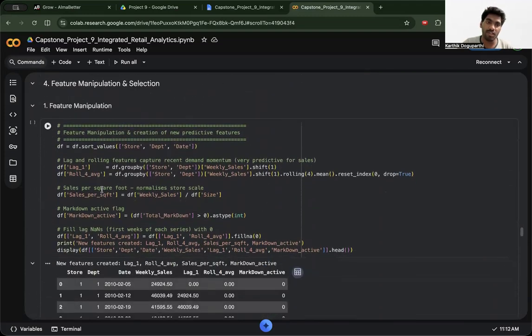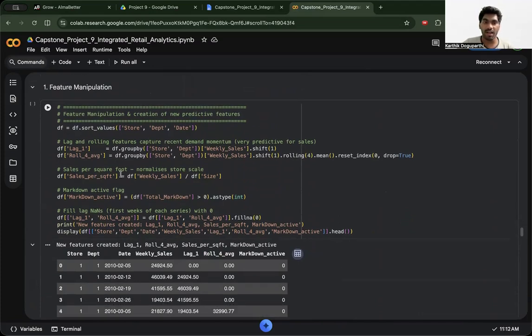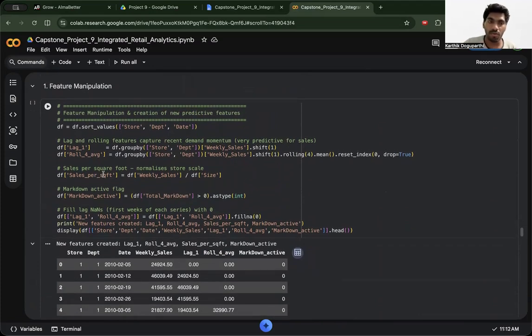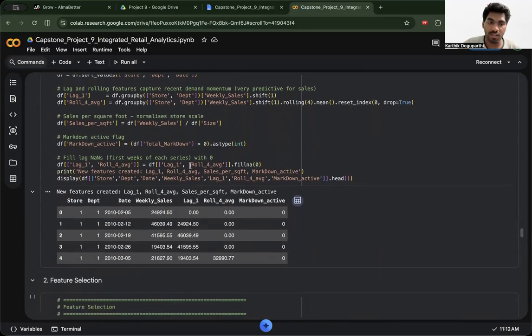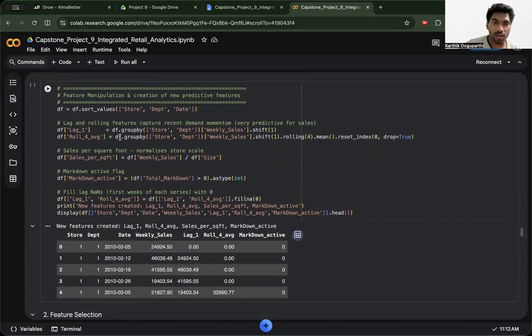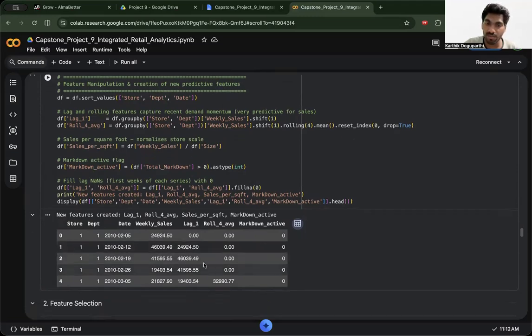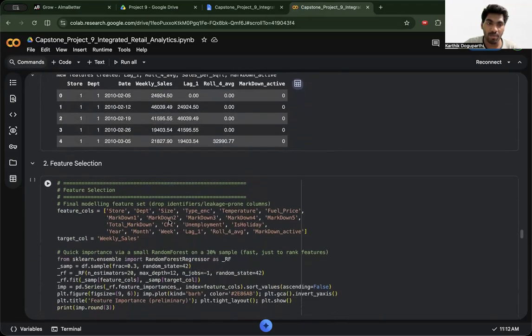For the feature manipulation, I have taken store, department and date, and I found out how they are related to each other after creating new columns. After grouping them with each other and finding out how they are related, I checked whether we are getting values on those data types or not. As you can see, we got the data in tabular format as well.